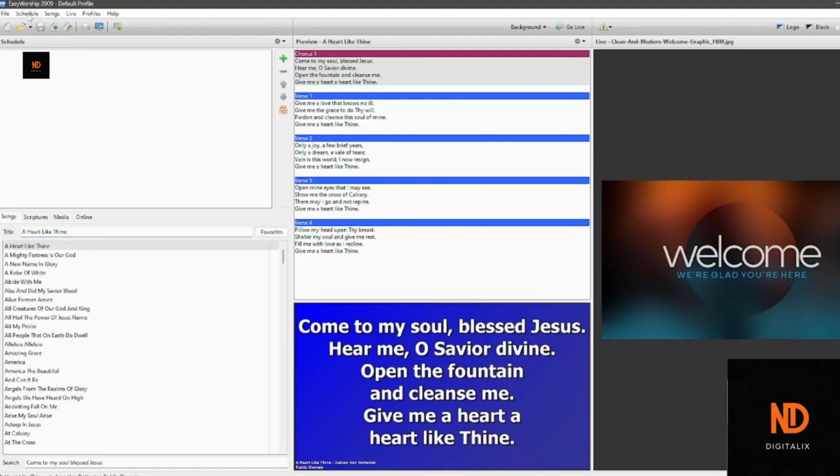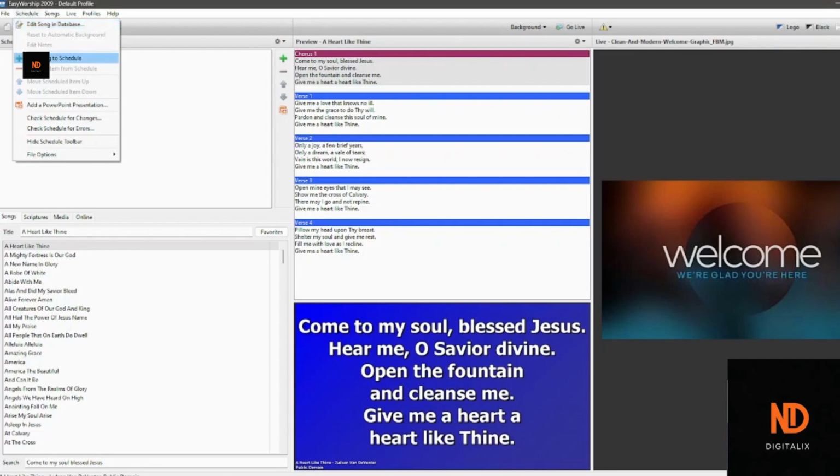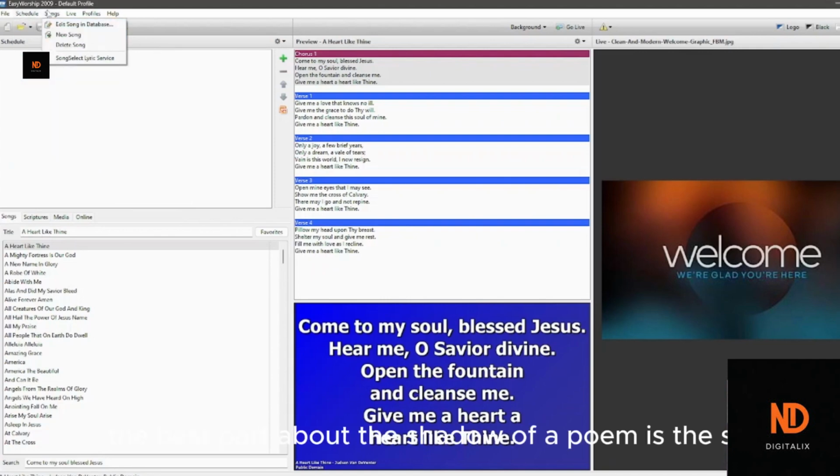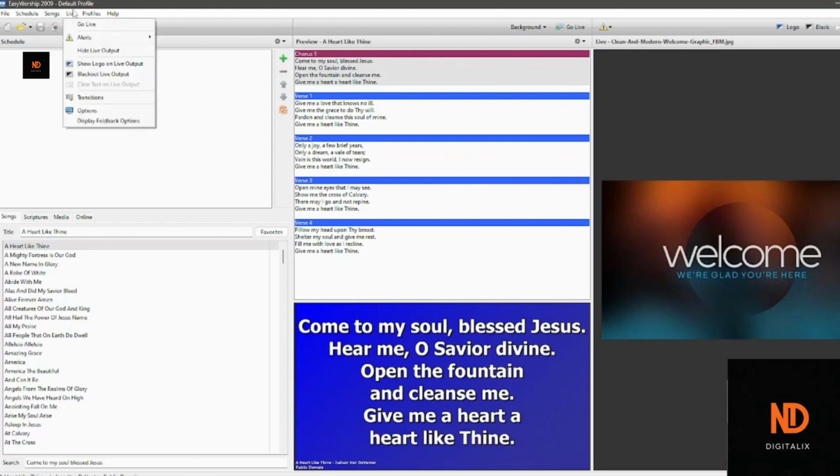And now moving to Schedule, put a PowerPoint song in the database. So we'll talk about the database in this part, and add song to schedule. You can add a PowerPoint presentation and set schedule for changes, and file option to have one schedule and open schedule. So that's all about the schedule. Moving forward is the Song menu. You can edit the song in the database with a new song, delete song, and then you can get song lyrics. So now the Live menu, you can choose to go live.